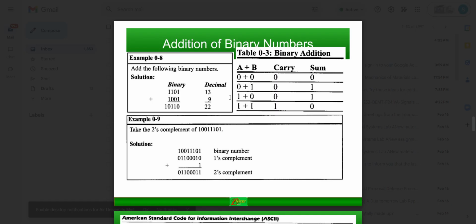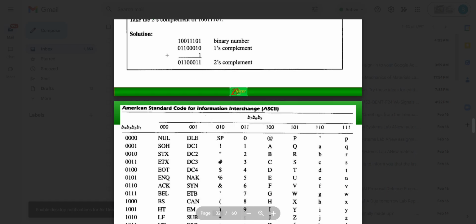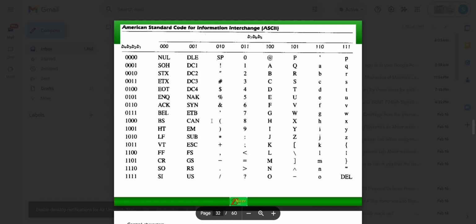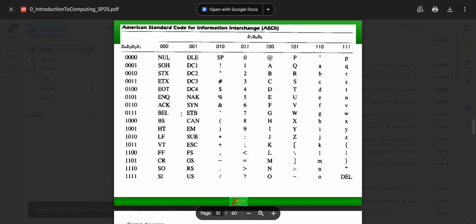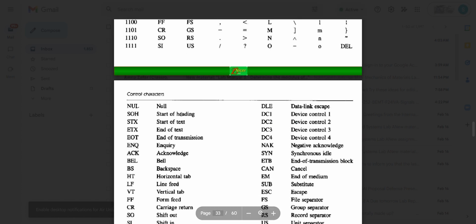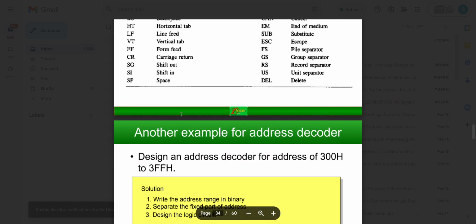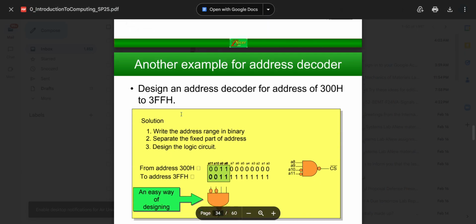Then this is the addition of binary numbers. Like if we have 1101 plus 1001, we'll get 10110. Like 1 plus 1 is 0 and 1 comes as carry here, and then continuing, we get 10110. In decimal, 13 plus 9 is equal to 22, and if we convert it to decimal, we'll get 22. And this is a short table for the basic binary digits. We can revise them.